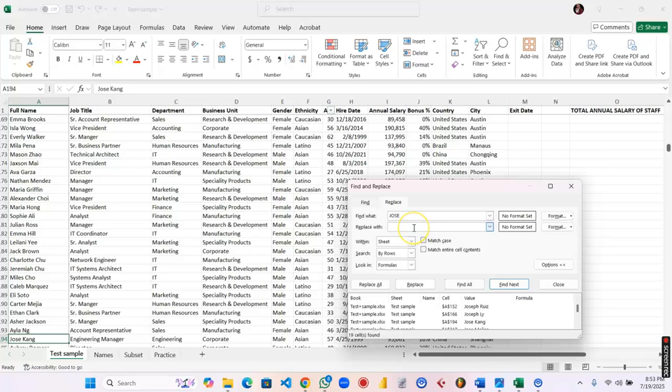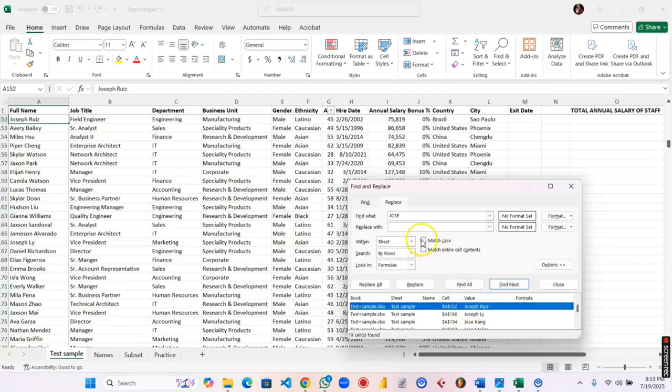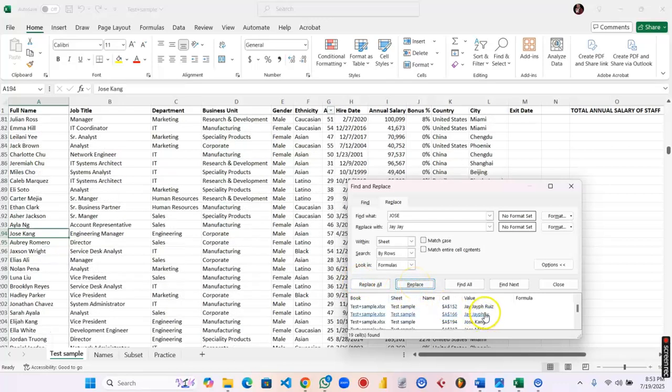You want to replace. Now, let me try to click on Joseph Ruiz. I click on this Joseph Ruiz, and I want to change his name to JJ. So let me see, I could just say replace and replace. All right. So basically what it's actually doing is everyone whose name starts with Jose, can you see? It's changing their name to JJ, which is not what we want.